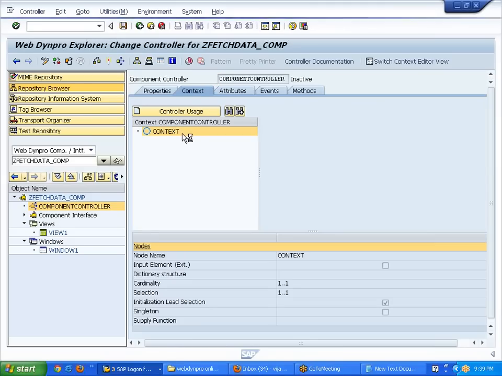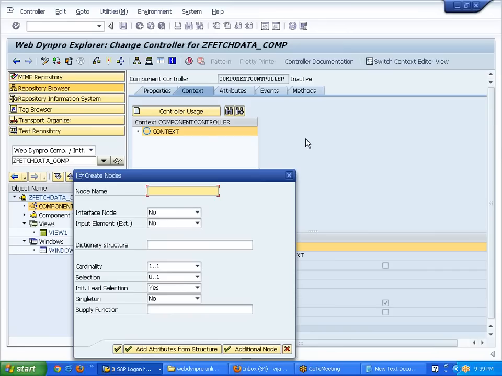I'm creating one node. You can see I'm creating a node, say for example iTab. Here the node name can be anything. You can give something like VBAK also. But here I'm taking the node name as iTab. I'll discuss other properties later, but in today's class we'll try to take a dictionary structure, say for example VBAK.